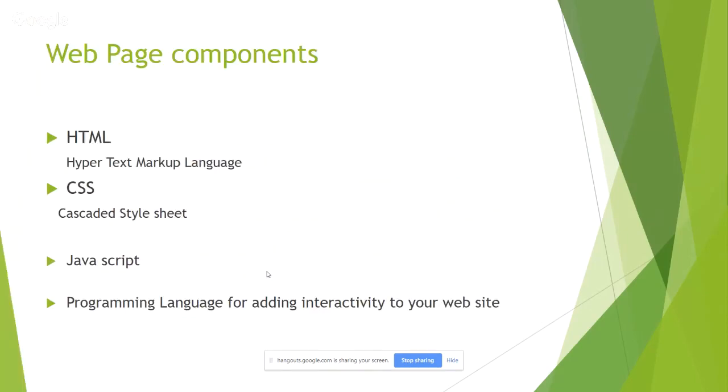First of all, I need to tell you a little information about the components of web pages. HTML, which stands for Hypertext Markup Language, is the basic language for building a web page, and CSS stands for Cascading Style Sheets, and JavaScript is a programming language for adding interactivity to your website. So these are the three main elements in any web page that you open using a browser.